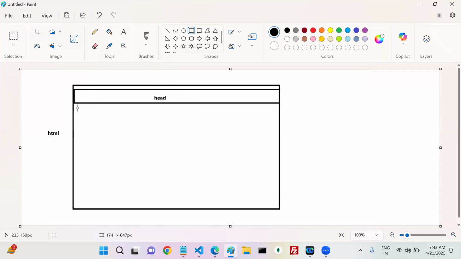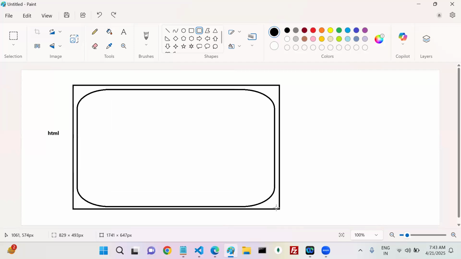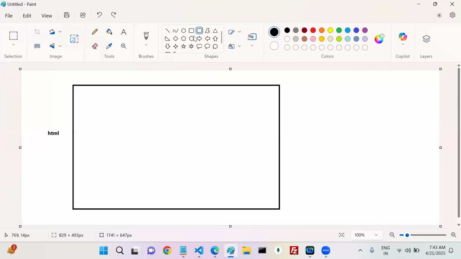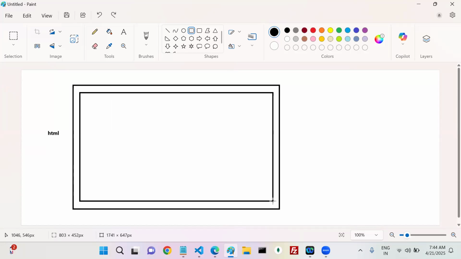It is not visible. If it is not visible, just delete this one. The next one is what? Body, right? So this is my body. By default, my body is applied with how many CSS properties? Do you know that?